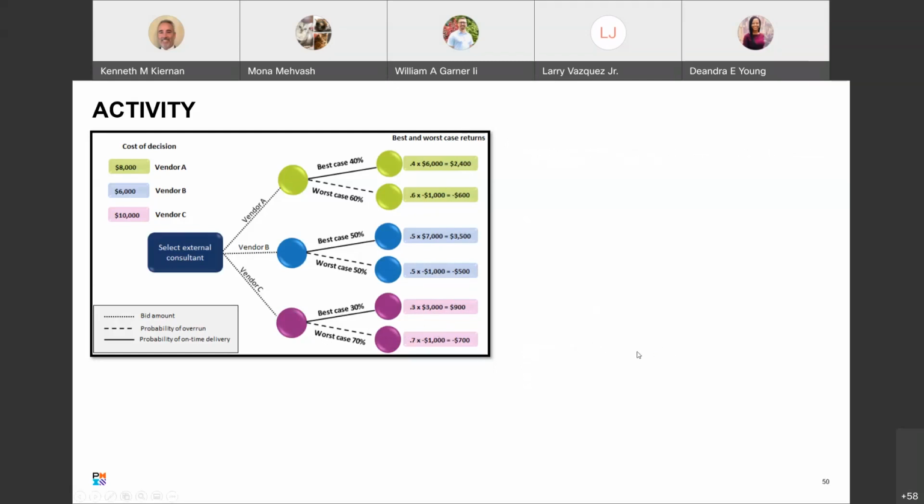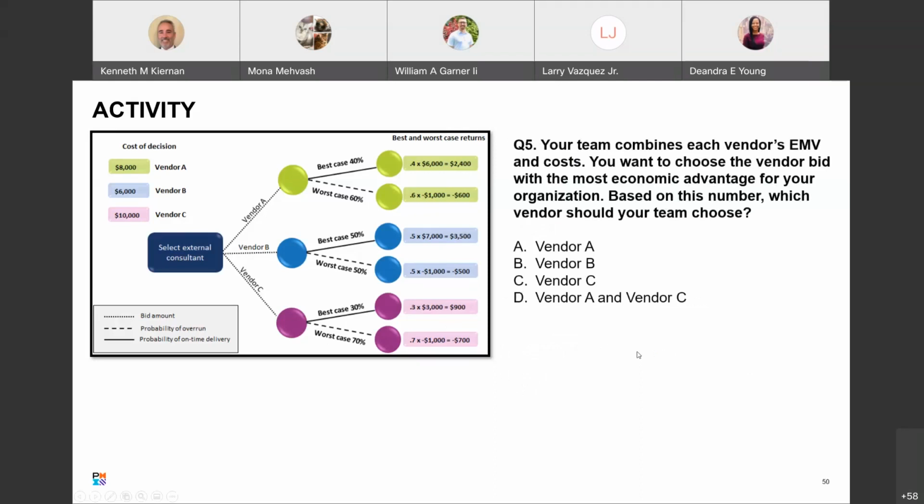All right. You know what? There's only 5 questions, guys. Sweet. All right, here we go. Here's where it all comes together. Last question. Your team combines each vendor's EMV and costs. You want to choose the vendor bid with the most economic advantage for your organization. Based on this number, which vendor should you choose? We just went through them all. B.